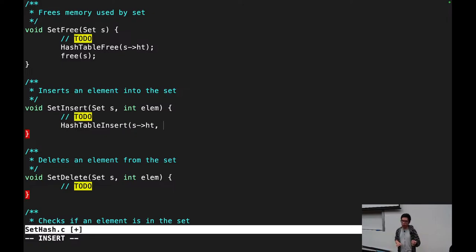This function takes in a key value pair, and we want the element that we want to insert into the set to be passed in as the key. So we'll pass in element as the key. And the value doesn't really matter in this case, so we can actually choose anything for our value. In this case, our values are integers, so we can choose 0, we can choose 1, it doesn't matter. So I'll just choose 0.